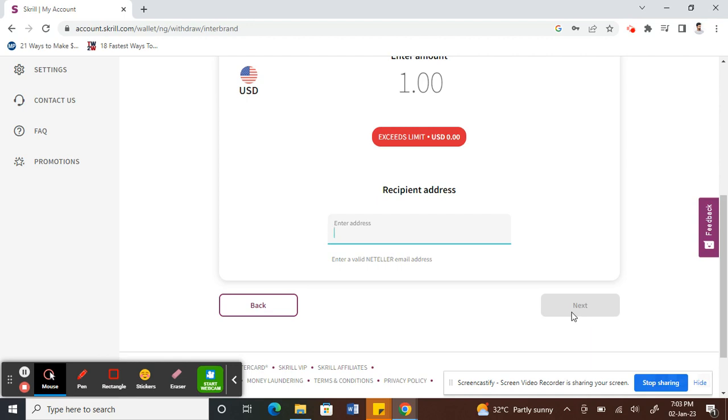Then once you click on next, it's going to ask you for some confirmation and also for a password, just to verify the transaction, like how we do for any net banking transactions. Once you have typed in the password and everything, that's it. Your funds will be sent to your Neteller account, or whoever the account holder is.